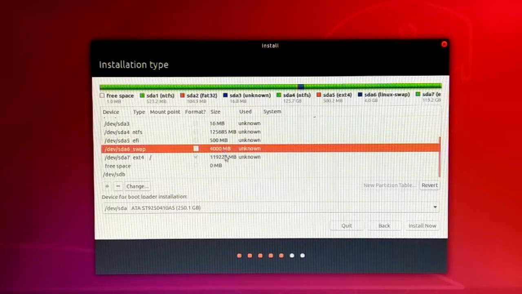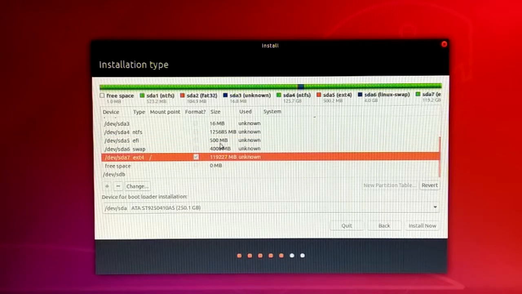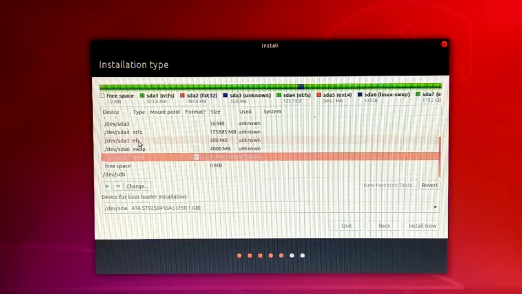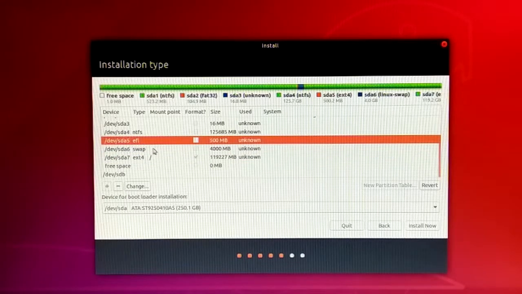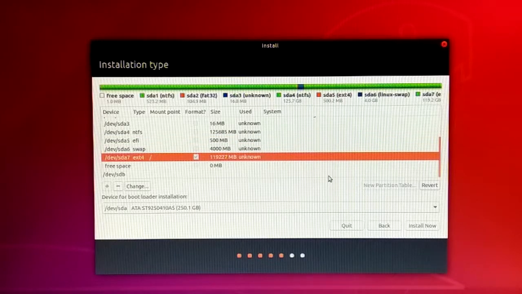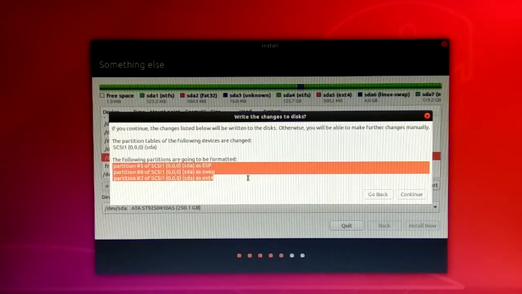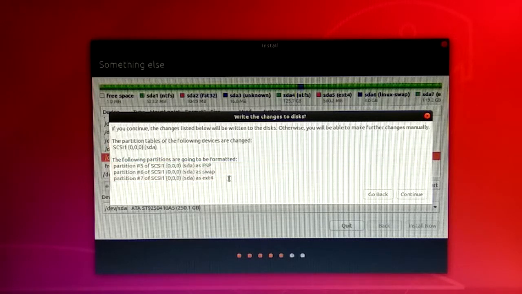it. So we have all these 3 partitions created, and here you have to note these 3 numbers, that is 5, 6, 7. So the installation will only use these 3 partitions that we just created. So now I'm going to click on install. So as you can see here, the 6, 7, 8, the 3 partitions that we just created. So these are the 3 partitions that are going to be formatted and used in the installation process. So I'm going to click on continue.